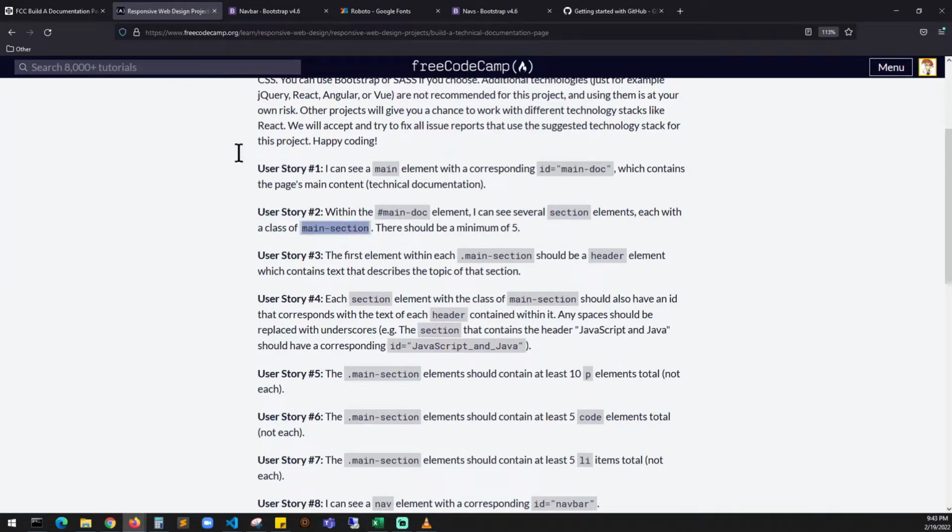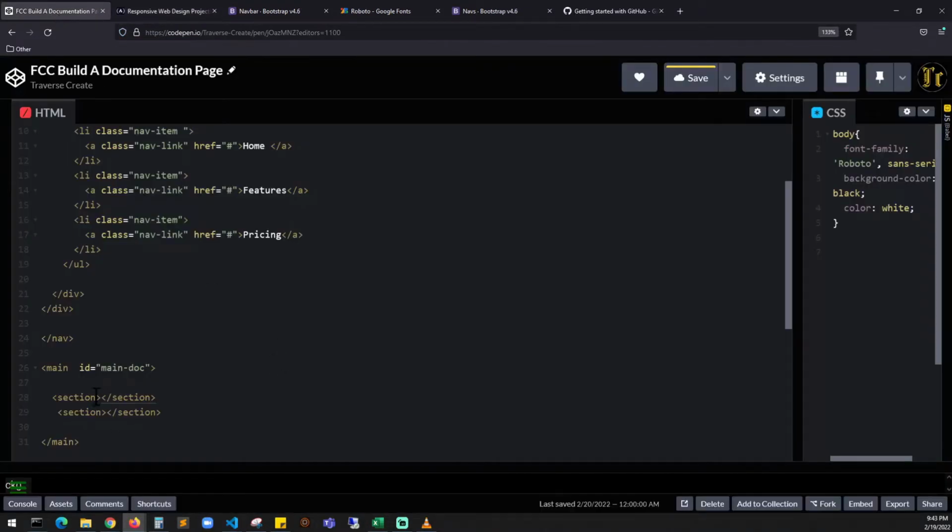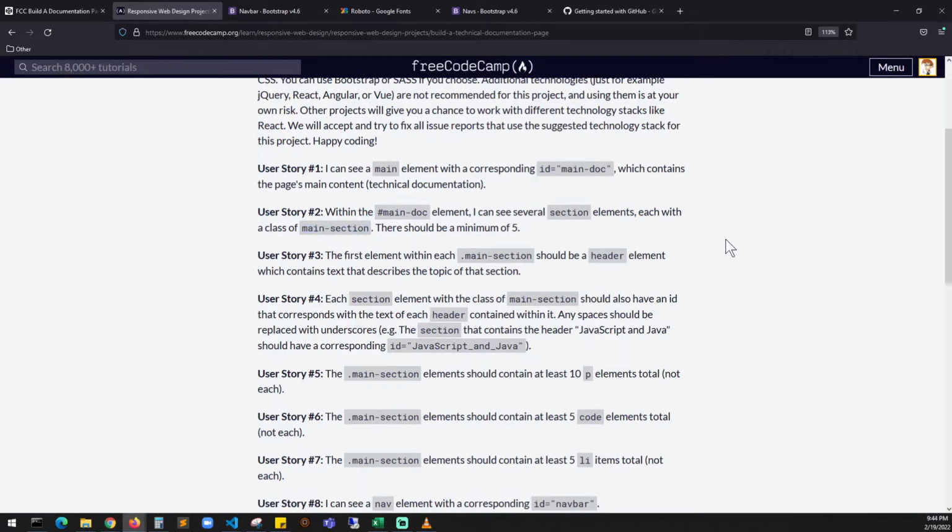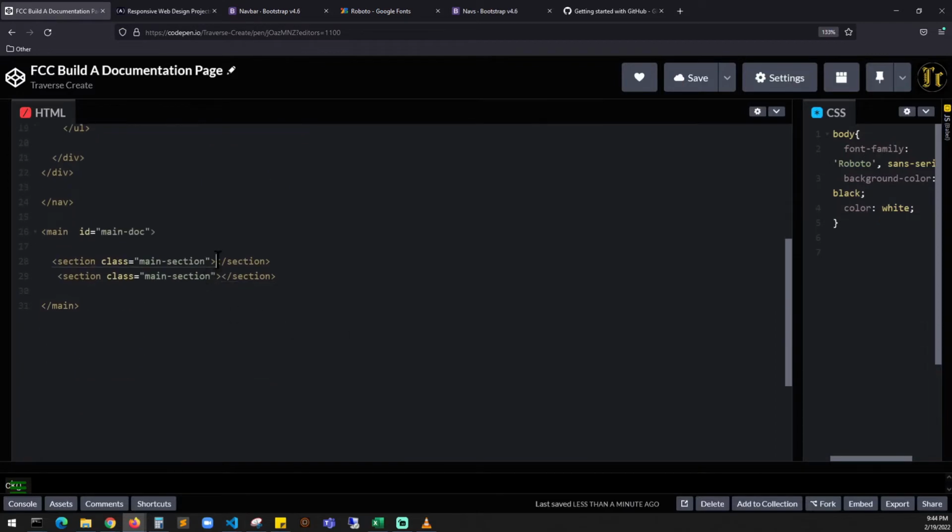So copy this, go back to your documentation page, create a class, paste this, create a class, paste this, save it. All right, go back to our user story number 3. The first element within each main section should be a header element which contains the text that describes the topic. Okay, so what I'm going to do is I'm just going to write a header, and I'm going to call this introduction.